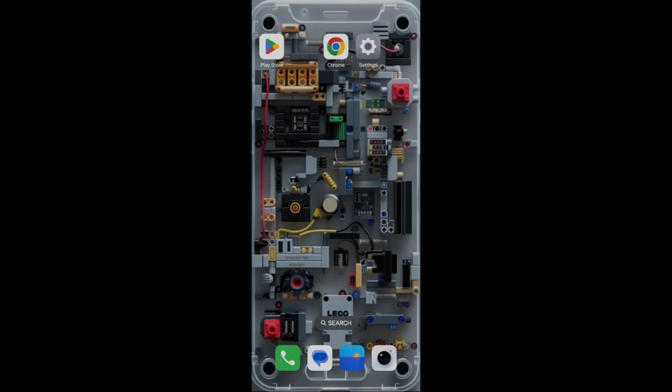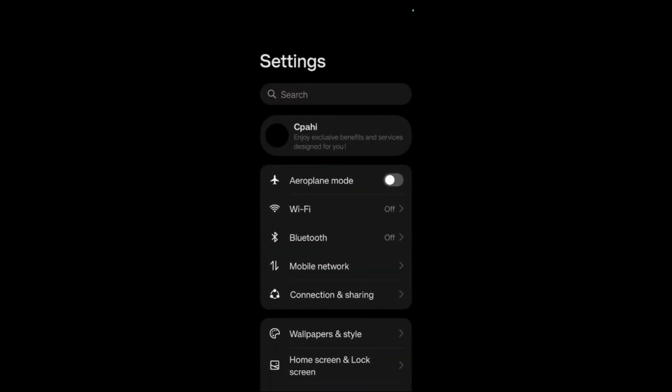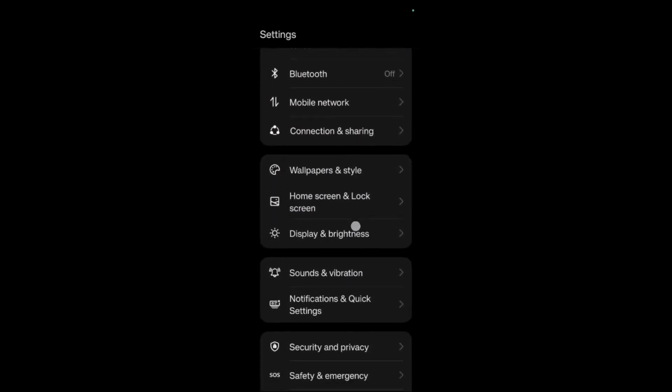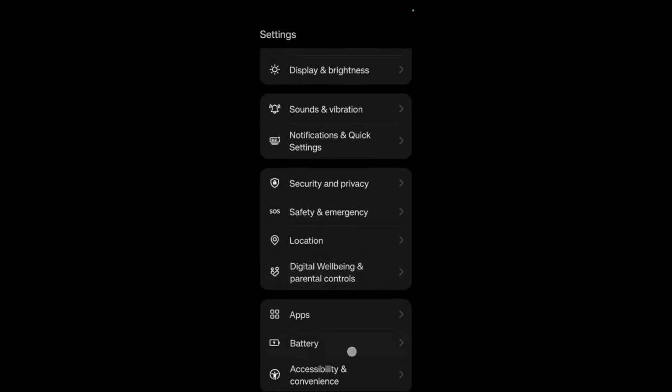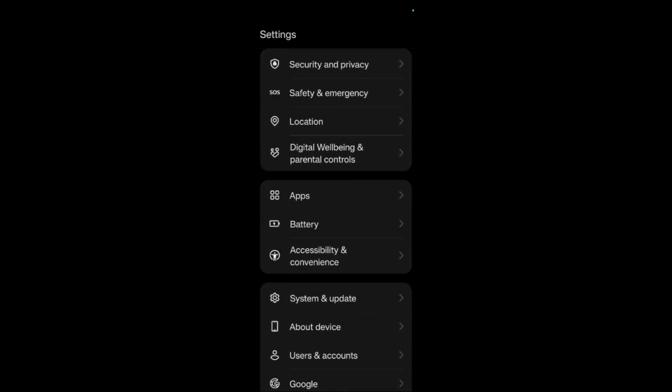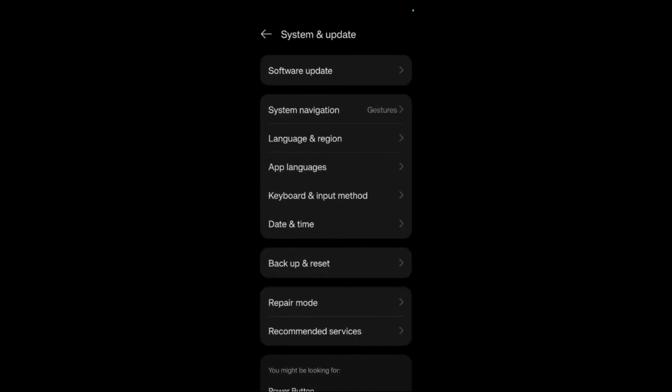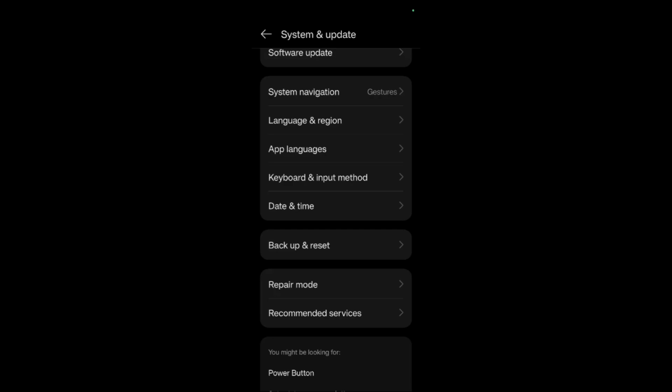So in order to start, the first thing you need to do is go to the settings of your Android device, and once you're inside settings, simply scroll down until you find the option that says system and update. Simply click here, and from here you will see under software updates this option that says system navigation. If you can't find it here, you can simply search for system navigation in the settings.